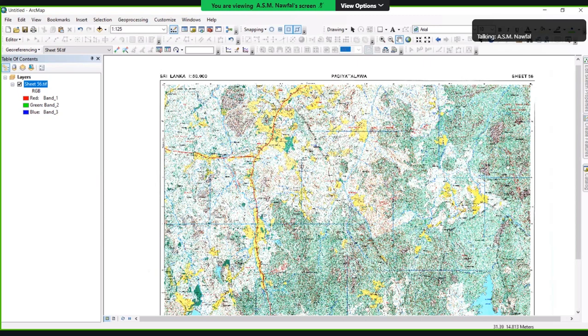Now you can see in the bottom corner, odd numbers are coming in meters. This is not the reference of this map. Therefore, you have to georeference. In that case, you have to go to this tool, add control points. Click on that.